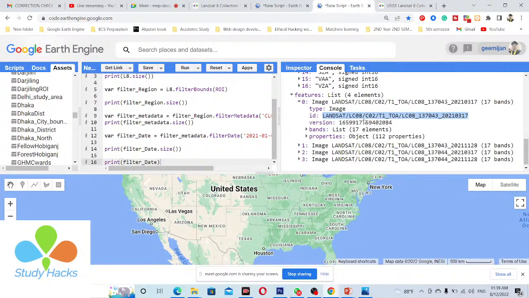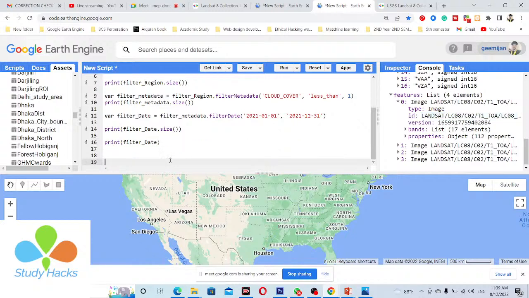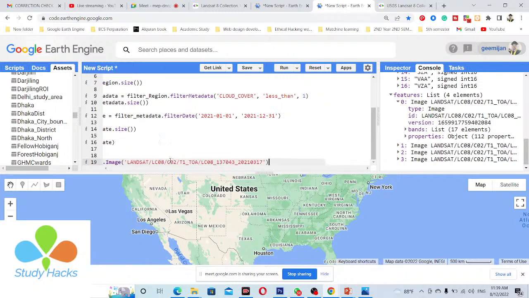Simply copy the ID from here, and then I want to show. Suppose I want to work with this satellite image, for which image the satellite captured in this time period. So for this, I simply take a variable, and suppose I put the variable name as image, and then I use ee.Image, and then I simply paste here the image ID.